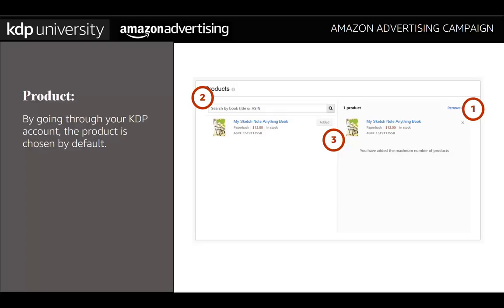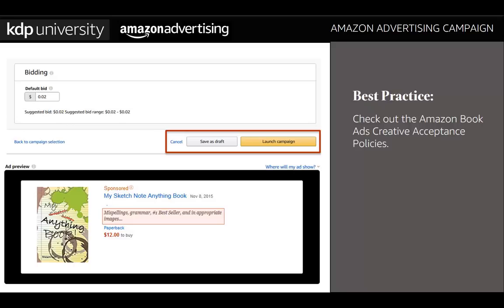The product section is where you'll choose which book you'd like to feature in your ad campaign. By going through the KDP bookshelf, you've already identified which book you want to feature in your ad campaign. If you decide to promote a different book instead, click on the X next to the title, search for the new title, and click the Add button to select that book. Once your payment method is set up and the campaign builder is filled out, click the yellow Launch Campaign button at the bottom of the page to submit for review.